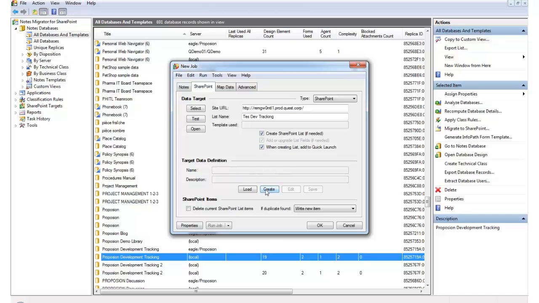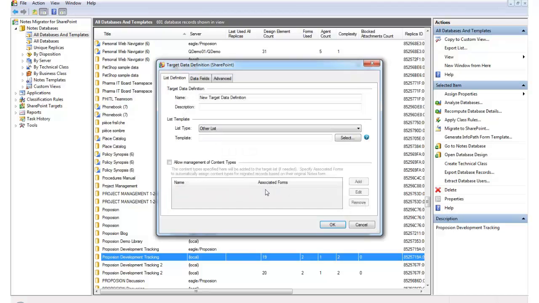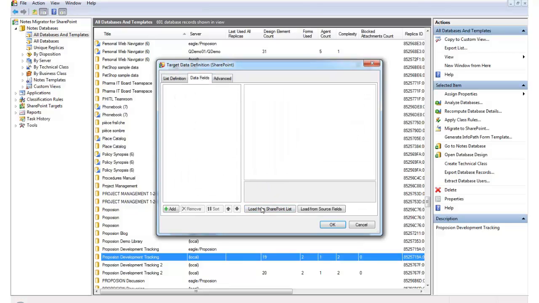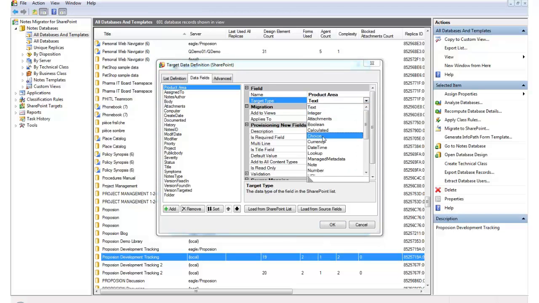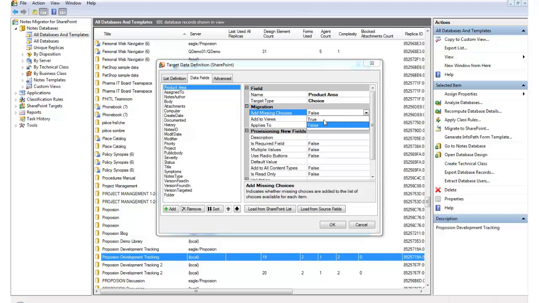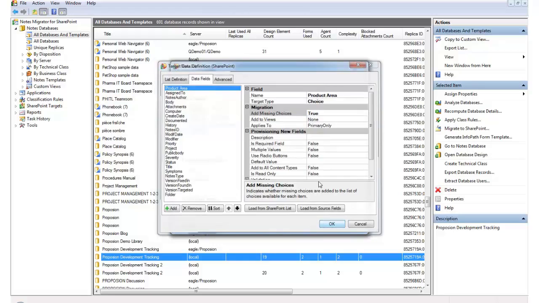And I'll create a target data definition, and this is the description of how the columns will get written out in this new SharePoint list. So I'll go to my Data Fields tab, and to save time, I'm just going to load from source field. So this is going to copy the schema of my Notes application over into a new SharePoint custom list. And again, I could customize things. I could decide the area, I want to call this product area, and let's make this be a choice field and automatically populate all the choice values from the actual data. And I could similarly customize all my other columns if I wanted to.